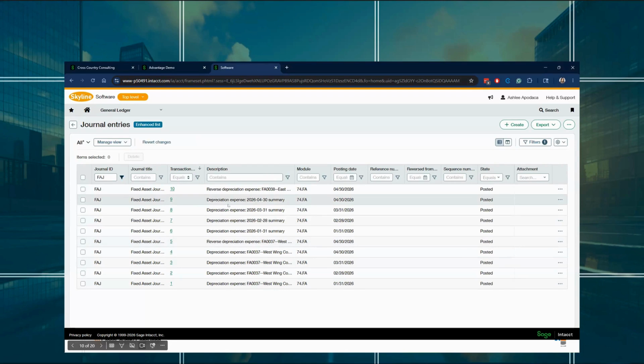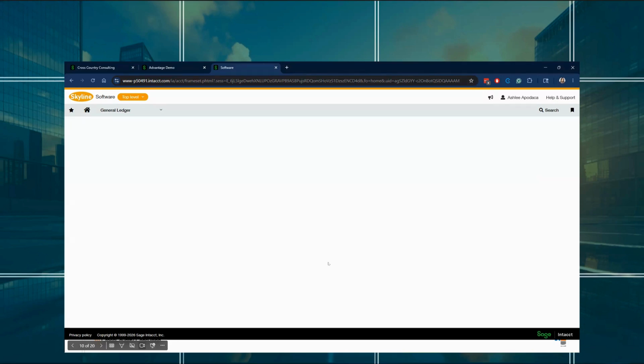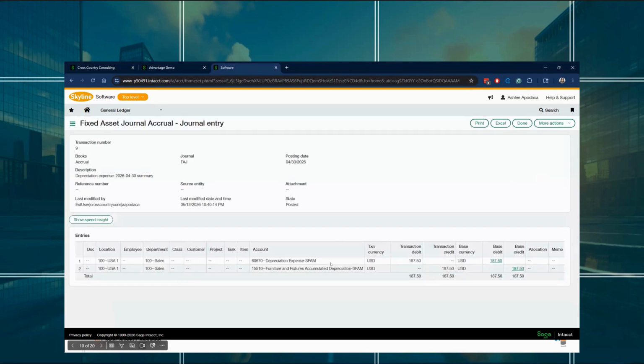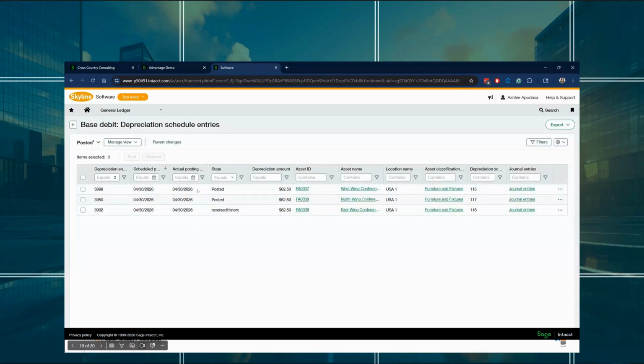And so I have a few entries that I posted for each month, but I'm going to go ahead and just look at my April. If I go ahead and look at this journal entry, it's a summarized amount. Now, if I want to know for the summarized amount which assets were part of this, if I click into either of the base debit or base credit, I'll now see those depreciation schedule entries that were all posted together.